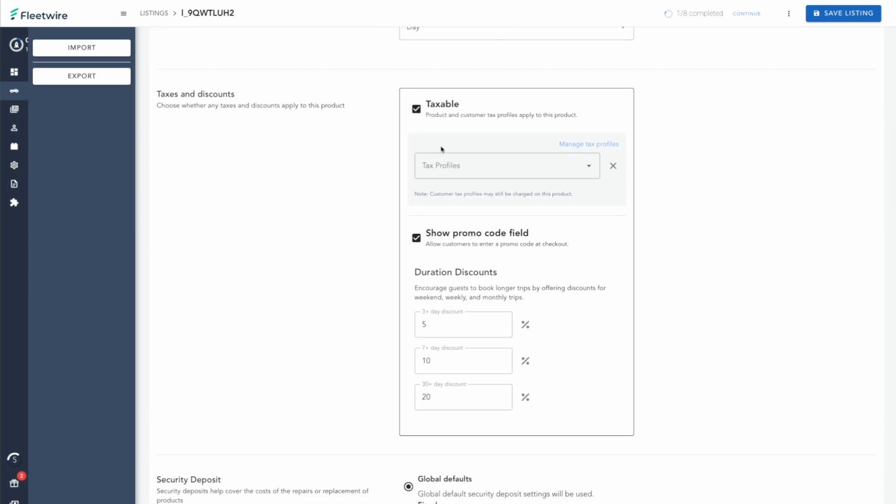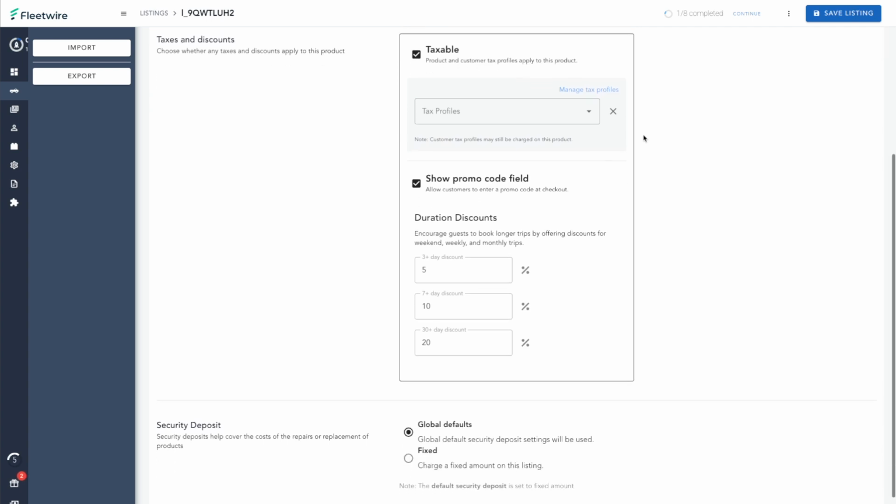Next is the taxes and discounts section. Fleetwire allows you to add taxes or fees to your listing. More on that shortly. You can also set up duration-based discounts. These are automatically applied if a renter selects 3, 7, or 30 days, encouraging longer bookings. There's also the option to create coupon codes for promotions or returning customers. And if you prefer not to offer any discounts, you can disable the promo code box entirely.